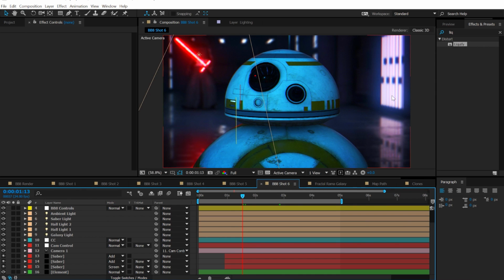I'll have the project files down in the description. So if you want to download all this, you will have to have Fractal Rama and Star Pack from Video Copilot and Saber. But once you have all those plugins installed and products, you can open this project up and it should work just fine. And you can animate BB8 and move around the scene and make your own video.